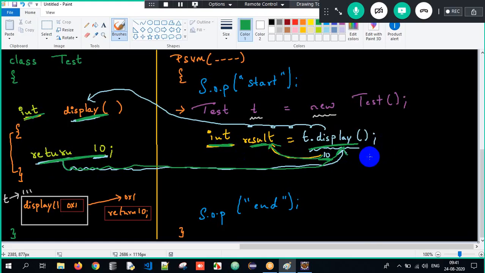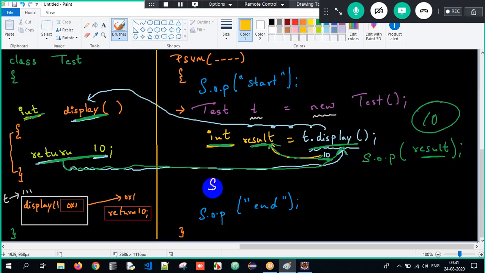And later I have to print that respective value. So I have to just print what? I have to print the result over here. So when I print the result, t.display of 10 will be printed. If not, I can also call the method directly as well.